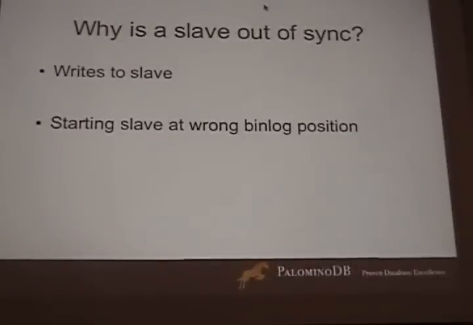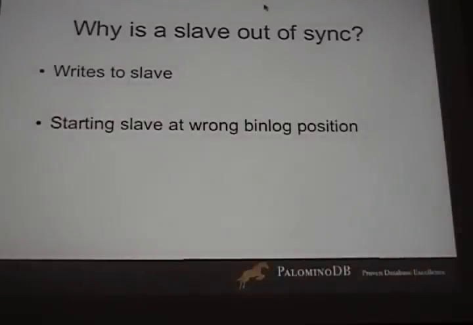Also, if you end up restoring a backup and then you start the slave at the wrong binary log position, I've done that, because when you do a show slave status, there's the read position and the execution position. So sometimes I've done it from the wrong binary log or binary log position.